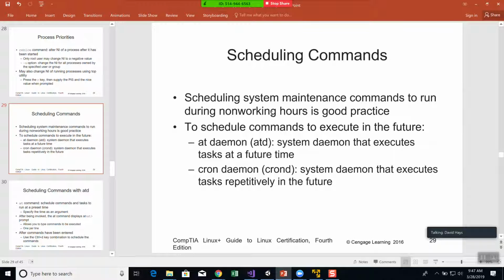Especially if you're running something that's going to consume a lot of resources, you don't want to run it during the day. Okay, the scheduling commands are: atd, the system daemon that executes tasks at a future time, and crond, the system daemon that executes tasks repetitively in the future. So again, cron does it repeatedly, and atd just executes a task at a certain time.